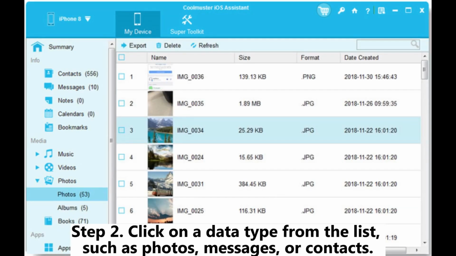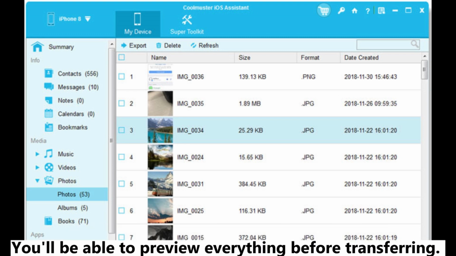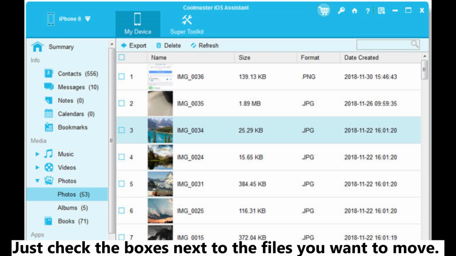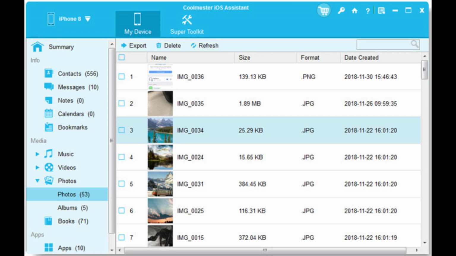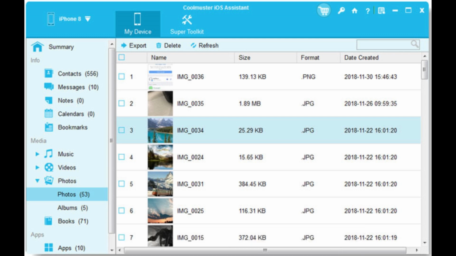Step 2. Click on a data type from the list, such as photos, messages, or contacts. You'll be able to preview everything before transferring. Just check the boxes next to the files you want to move. If you want to transfer everything, you can select all with one click.